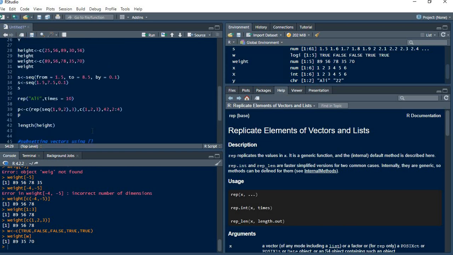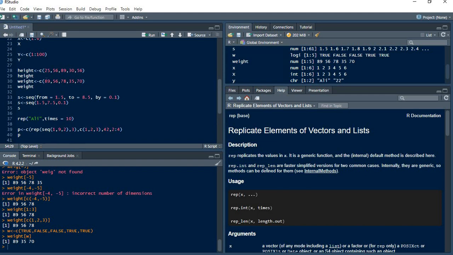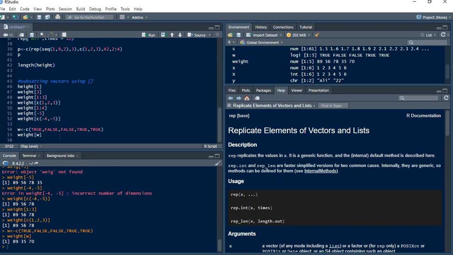5th. And we can confirm this. 89, 35, and 70. So this is true because we're putting them to be false, they'll not appear. So there are several ways that you can actually subset a vector.